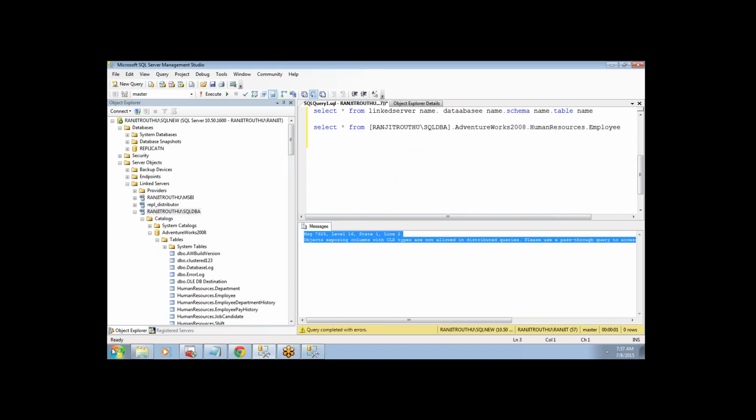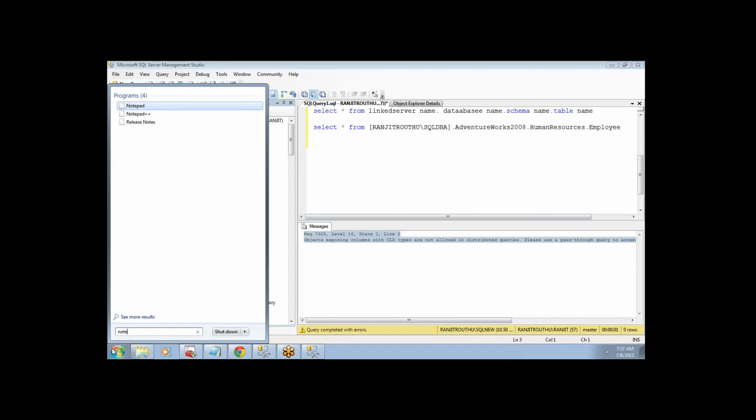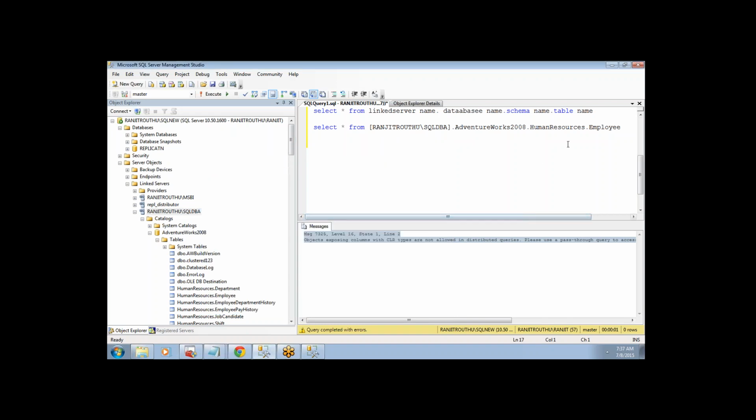I think you did not give a table name. Sorry? You only gave the schema name. I gave the table name, right? HumanResources dot Employee. And what is the schema name? The schema name is HumanResources. There is a permission required.